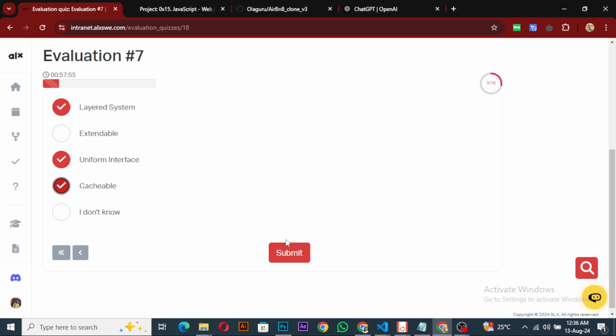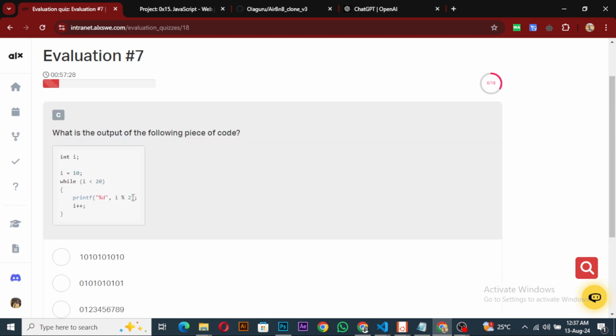So what is the output of the following piece of code? We have I declared as 10, right? So is I less than 20? Yes, it is. So it's going to print I, but now it's printing I modulo 2. What is 10 divided by 2? What is the remainder? 0. So the first answer is 0.